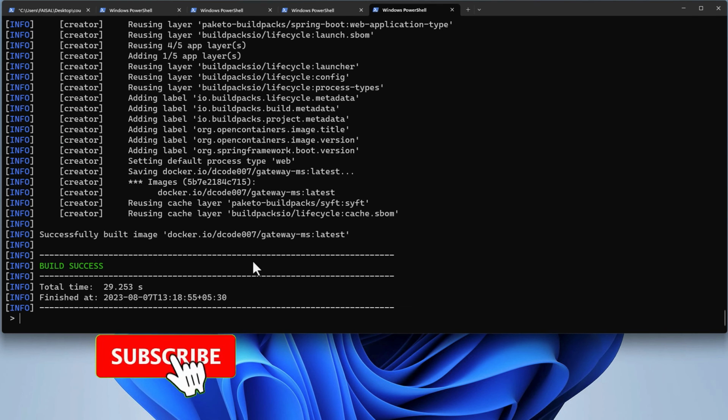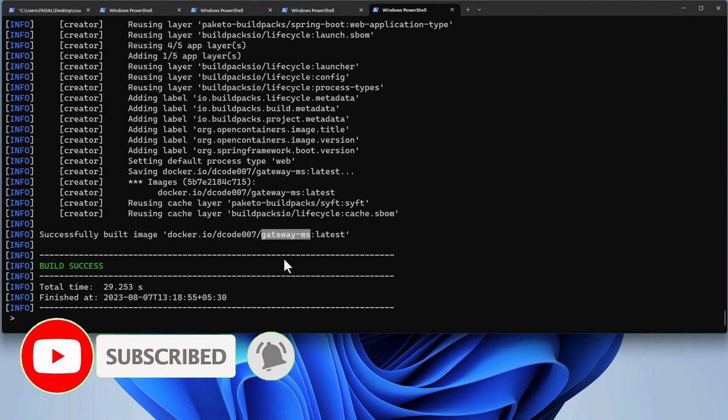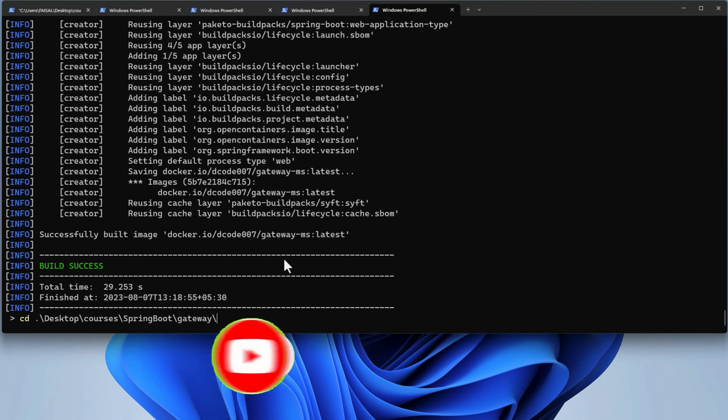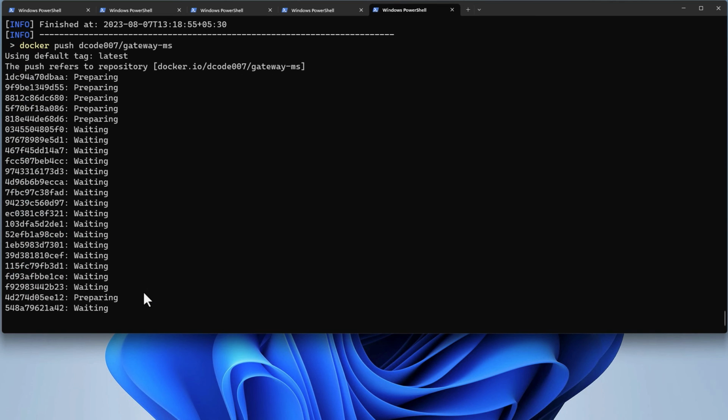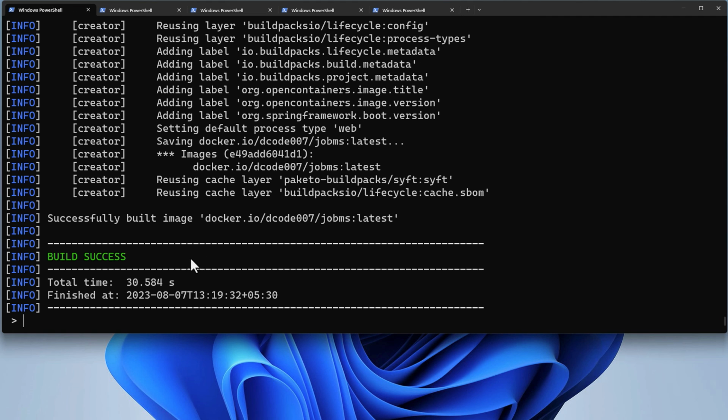And now let us switch over to the last tab of the gateway microservice, and this is also built, so we can push this. So I can say Docker push, and I can take this particular image name. Okay, so it picked up this name, so I can say gateway-ms, and it'll push gateway as well. Okay, and here if you see in the first tab, we have created the image of the job microservice. So I'll copy this and I'll say Docker push image name.